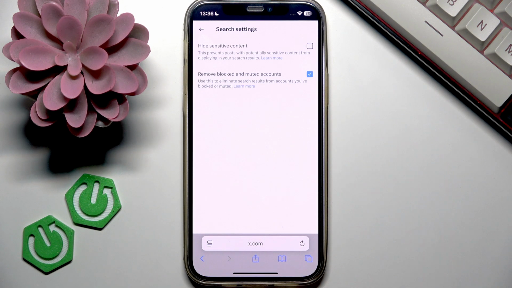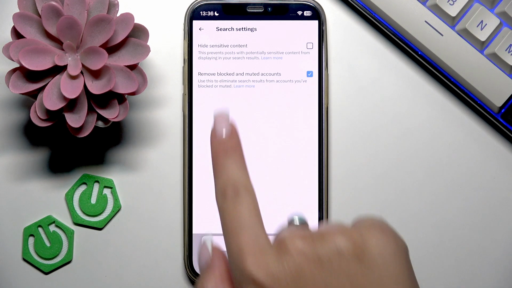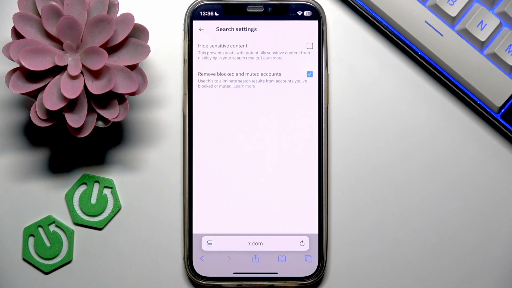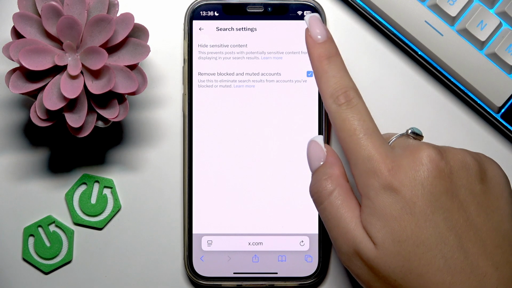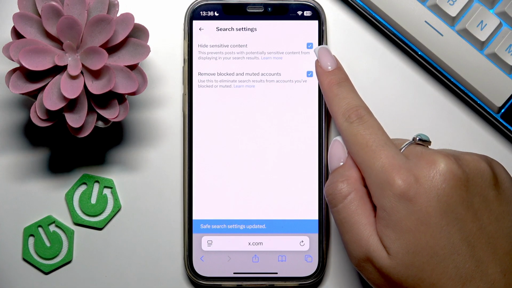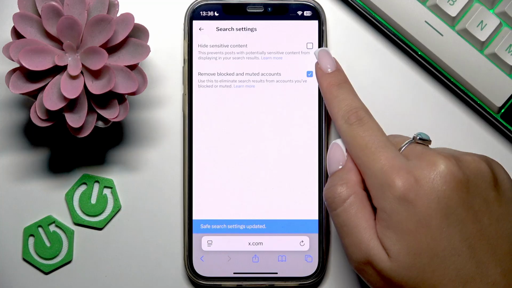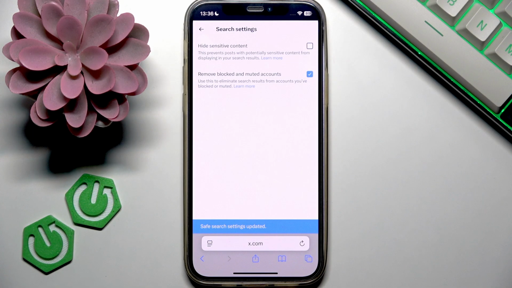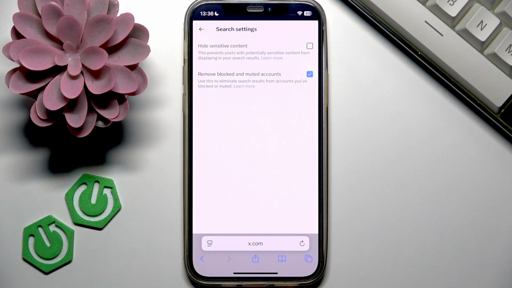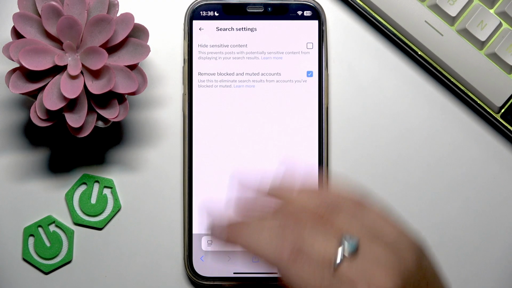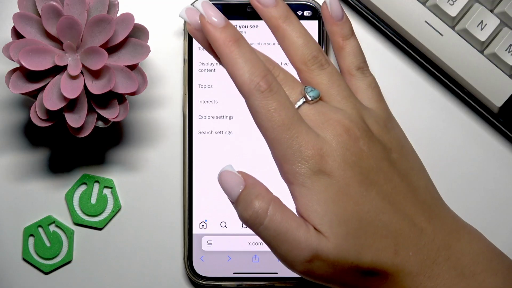Yes, and additionally you can adjust if you want to see sensitive content while searching on X, so in your search results. So you want to see this line that says Hide sensitive content. If you want it to be hidden, then you have to put a tick here in this checkbox, and if you don't want it hidden, then remove your tick from this checkbox. So that's basically how we can change content settings on X.